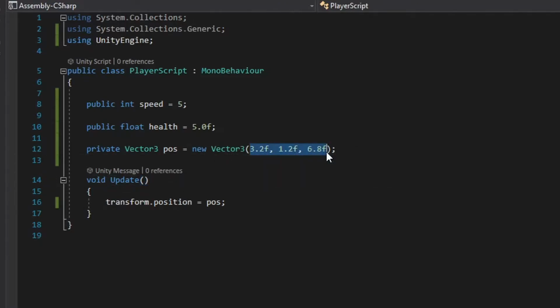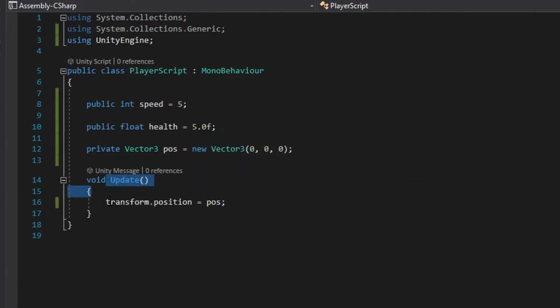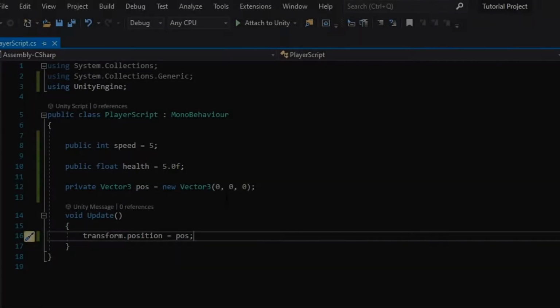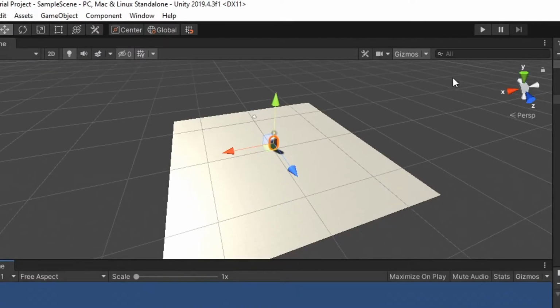So when we say this, 0, 0, 0, say we want the player to go to 0, 0, 0. Every single frame, we want to be stuck at 0, 0, 0. We just say transform.position equals position, so equals 0, 0, 0. So this will be changing to 0, 0, 0 every frame. So if we click play, as you can see, we're stuck in the ground at 0, 0, 0. If I try to move it, it's not going to move because every single frame, it's going back there.